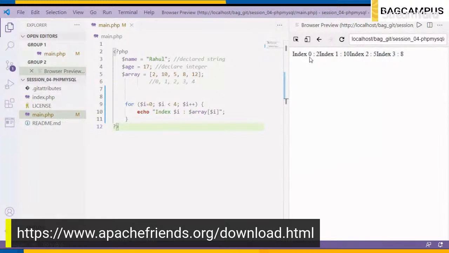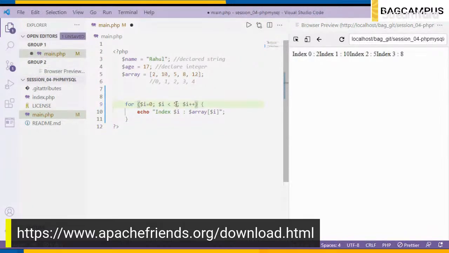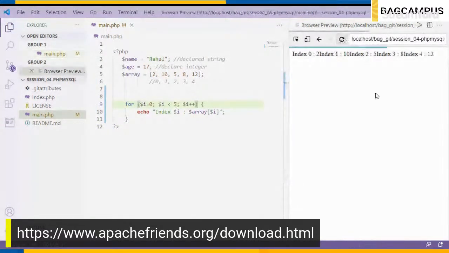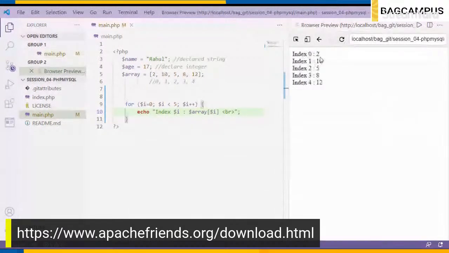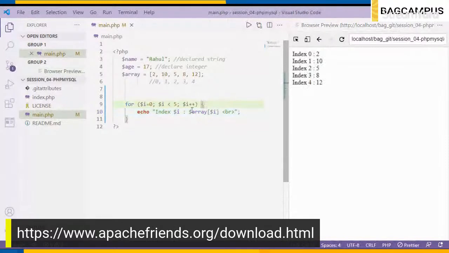So at array index 0 we have 2, at index 1 we have 10, at index 2 we have 5, at index 3 we have 8, right? Also I want 5. Okay, sorry for that. At index 4 we have 12, right? Also I am going to add a BR tag so that it looks better. So index 0 is 2, index 1 is 10, index 2 is 5, index 3 is 8, index 4 is 12. So this is how we have used a for loop for printing this.